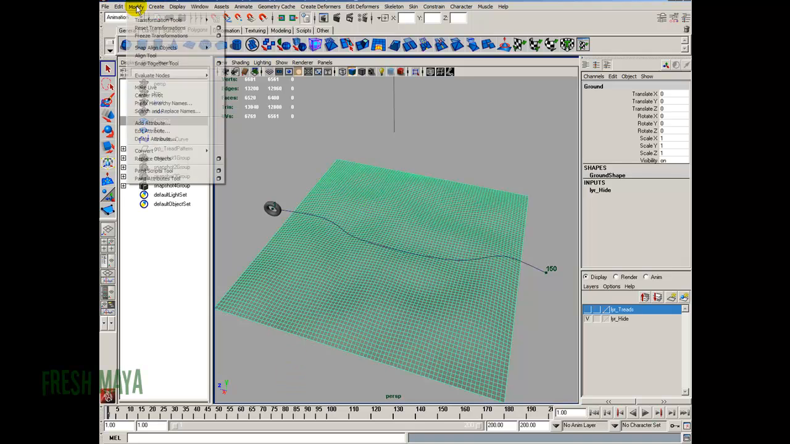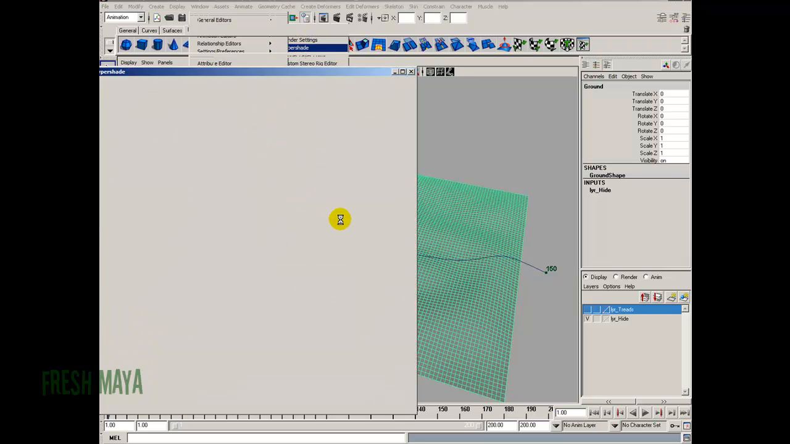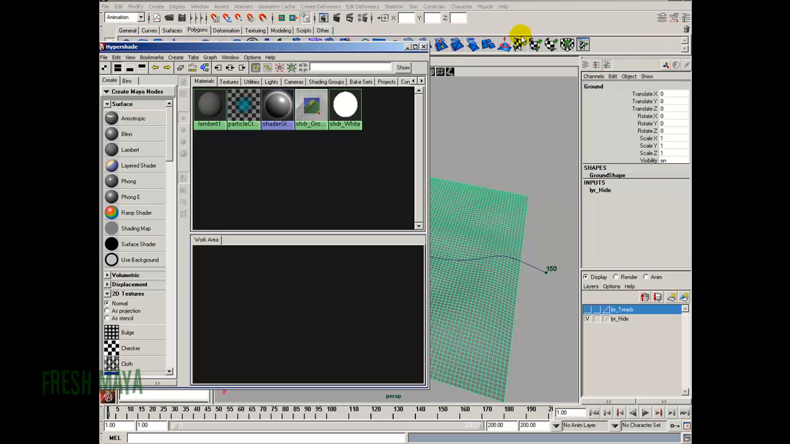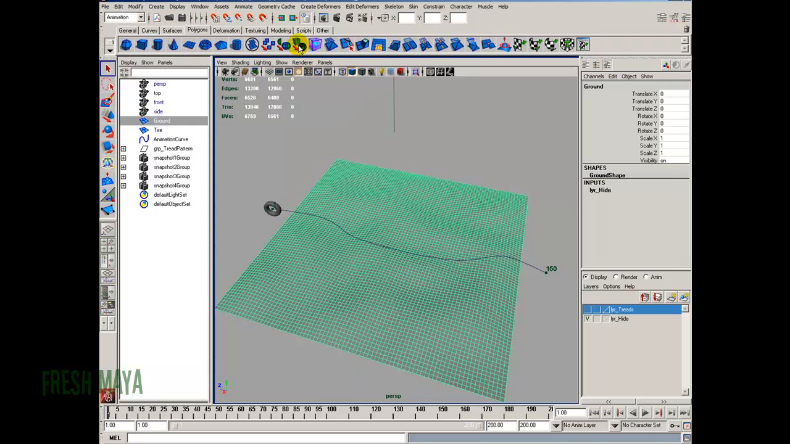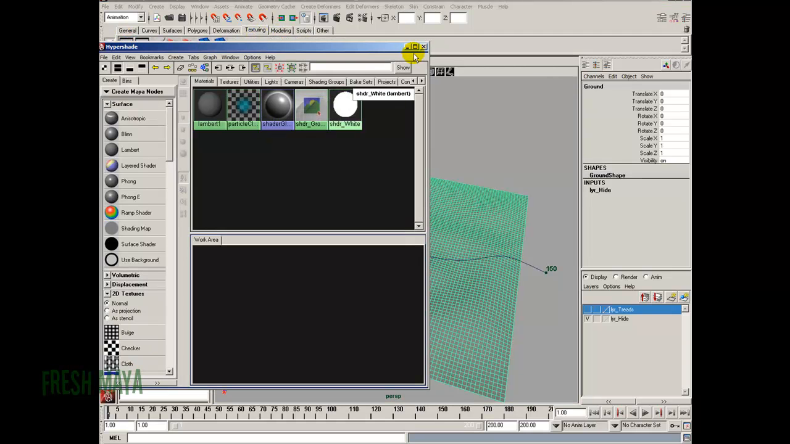Actually, let's just pull up our Windows, Rendering Editors, Hypershade. Now I have a shortcut for the Hypershade on my shelf up here. Since we're going to be going in and out, let me show you, just if you don't know how to do that with your shelves. Here's my Hypershade. If I just click this, it opens up my Hypershade.